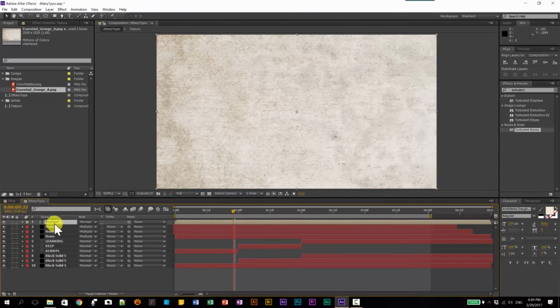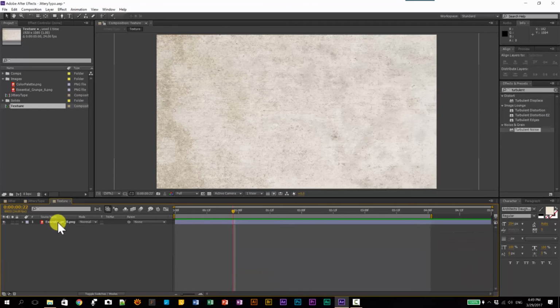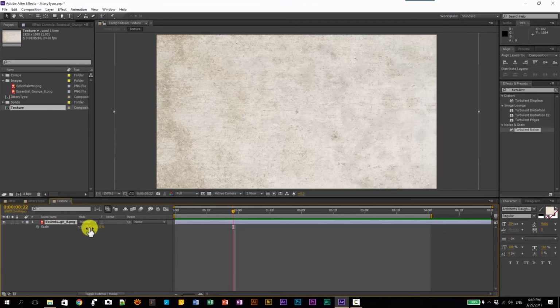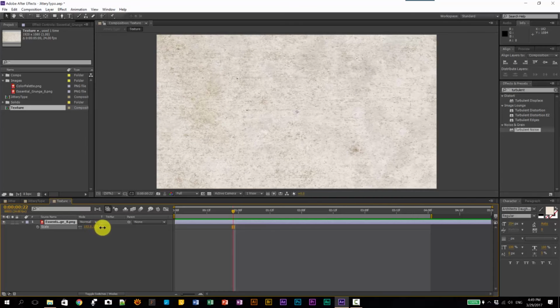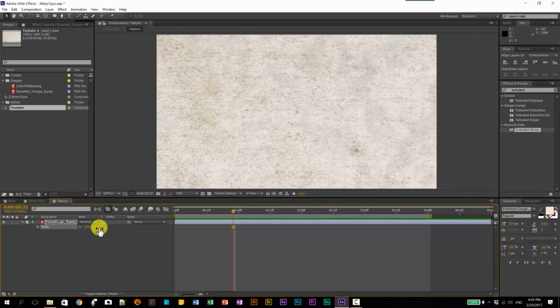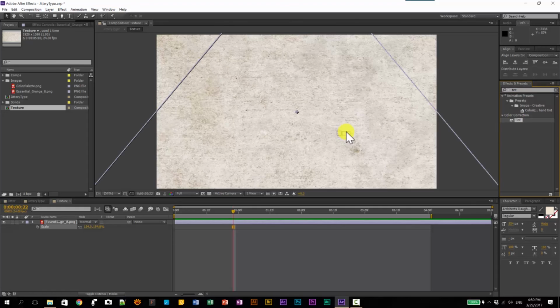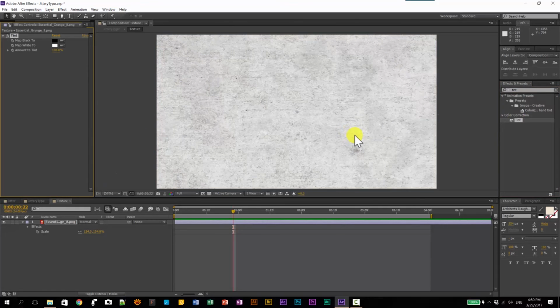Next, double-click nyo yung texture composition to open it in a new window, and then hit S to adjust the scale of your texture. So adjust it to about 150+%. Now go to the Effects and Presets panel and type in Tint, and let's apply the tint effect dun sa layer natin to knock off all the colors. So ngayon, ang objective natin is to move yung layer natin in random positions at different points in time.